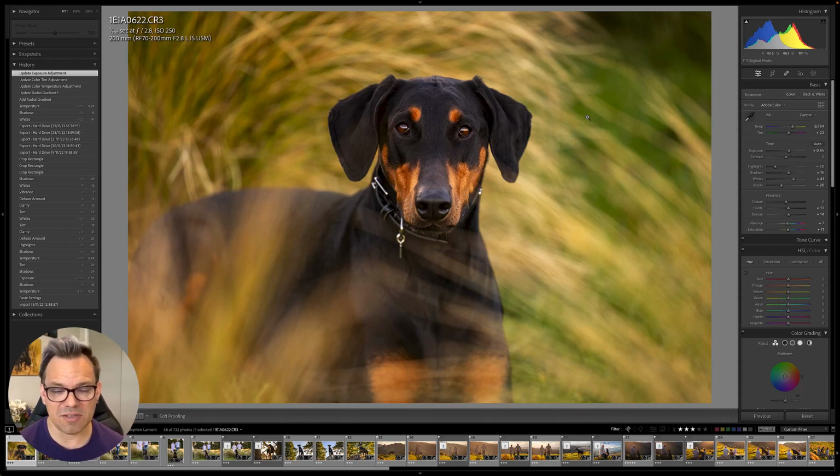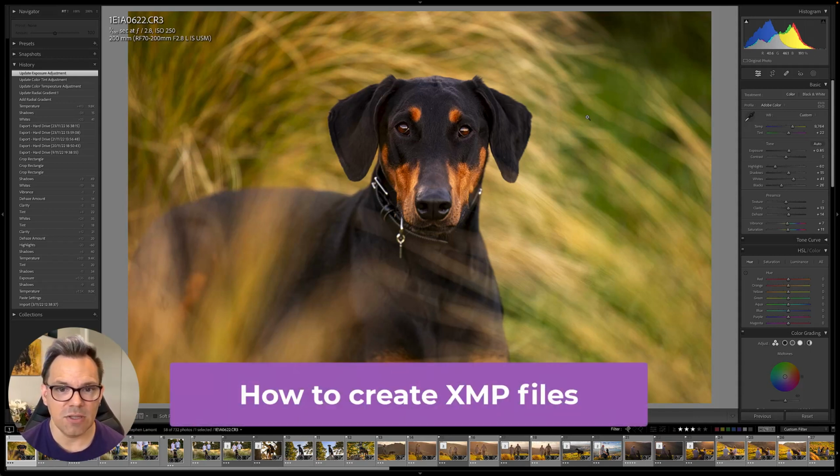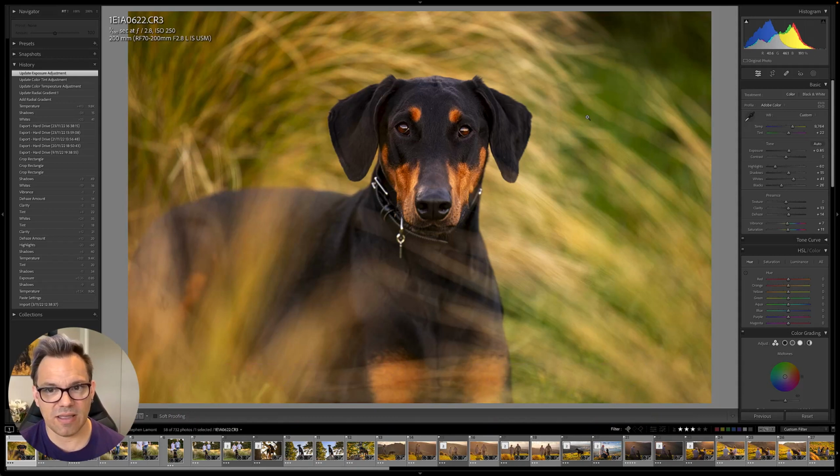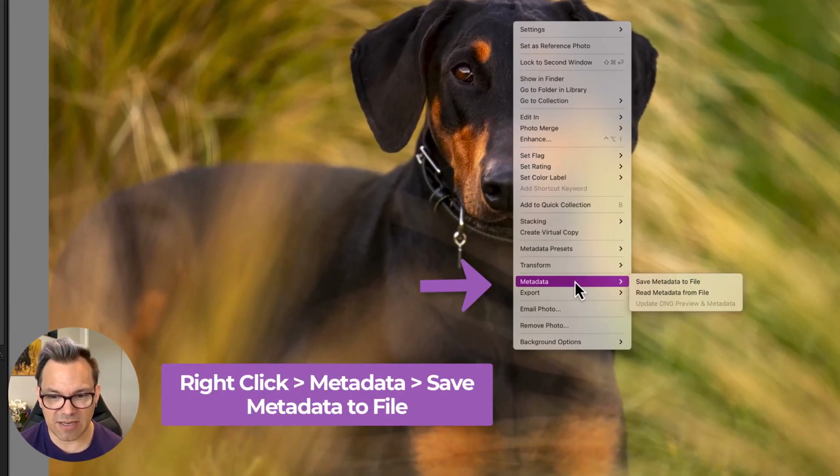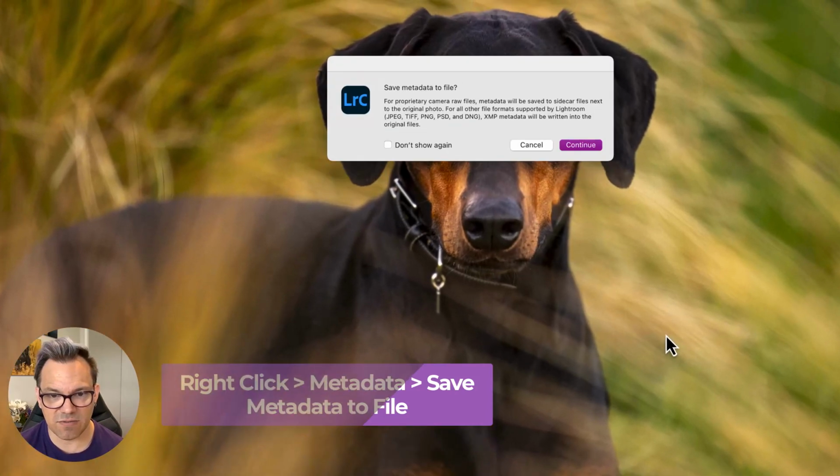What I'll do now is show you how to actually create them. There's a couple of things you can do. If you haven't been doing this already and Lightroom isn't creating this file for you, you will need to manually create the XMP files for the images that you want them for. That's really easy. You just have to right click on the image, go to metadata, save metadata to file.